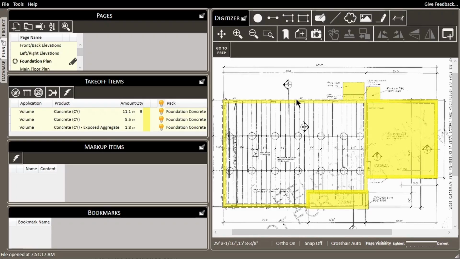In situations where the same product might be applied for a variety of uses, applications can help designate where different quantities of products will be used throughout your jobs. A 4x8 panel might be used for floor decking, roof decking, or wall sheathing. And on this job, concrete is being used for different slabs and footings throughout the job site.